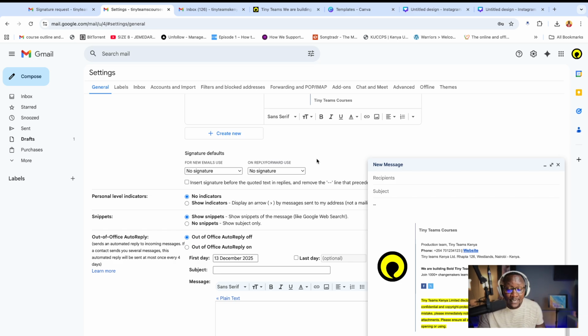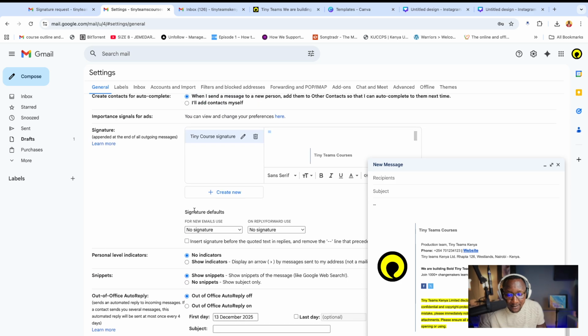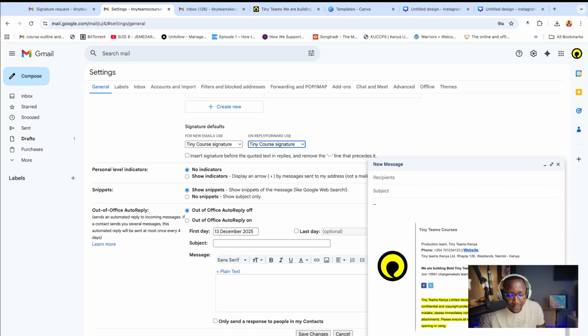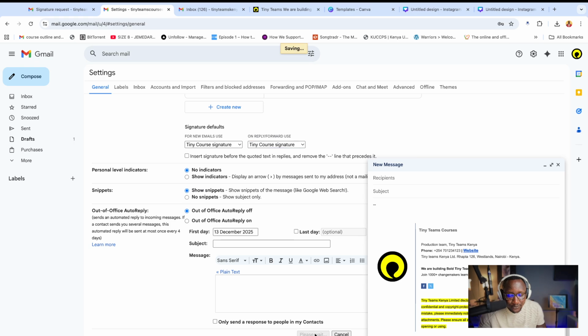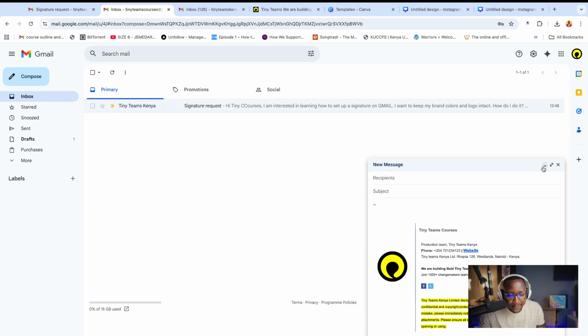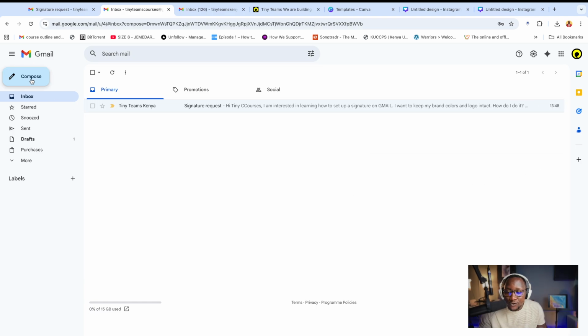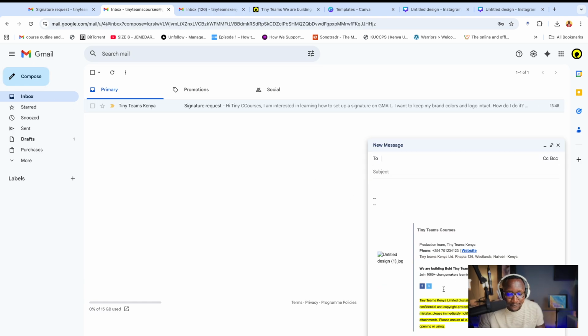Now, once you're done with that, you need to come down here and say signature defaults for new emails use, click that tiny course signature. On reply or forward use, click tiny course signature. Okay. And now you can just scroll down and save changes. All right. So if you go to compose now, you're able to see your email signature as it is.